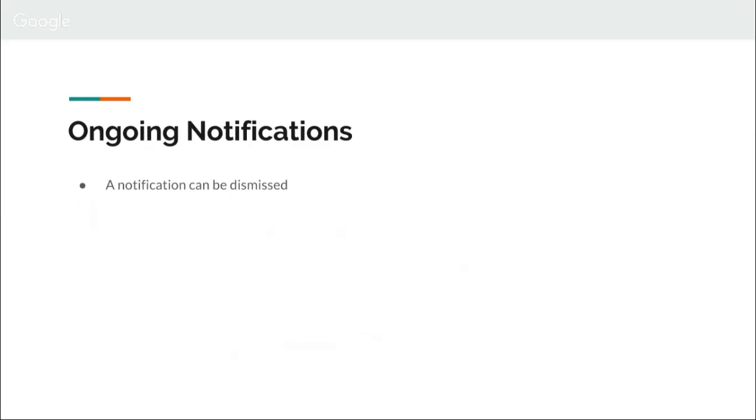A normal notification can be dismissed. Ongoing notifications can't. A problem with a simple notification is that if the user dismisses it, they may just forget about it. So an ongoing notification is used so the user can't actually do this. Maybe it's a scheduling app and the user has a really tight schedule. Using an ongoing notification would be a good idea.